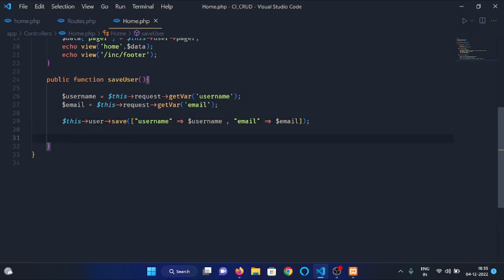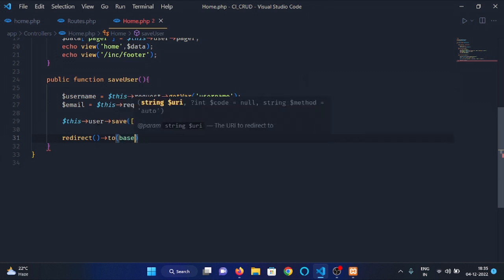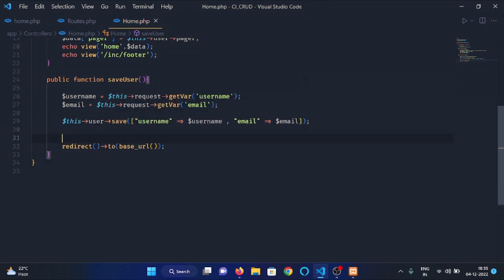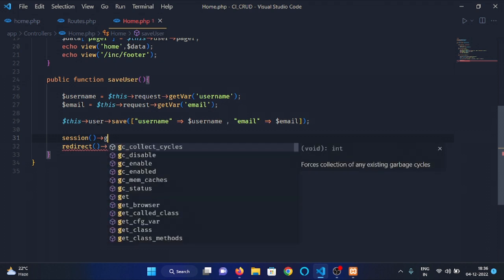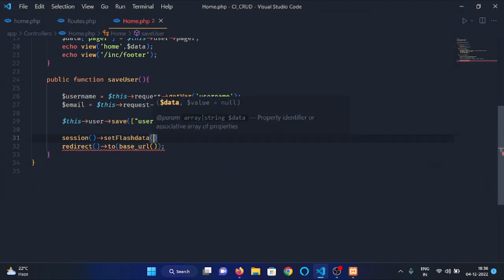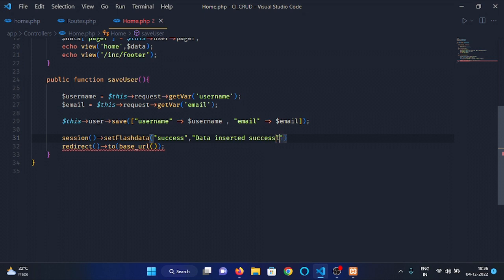Then after saving the data, we are required to redirect at the home page. So we will use redirect function, redirect to base URL. Before redirecting, let's set an acknowledgement message. So I will use set flash data success, and the message will be data inserted successfully.